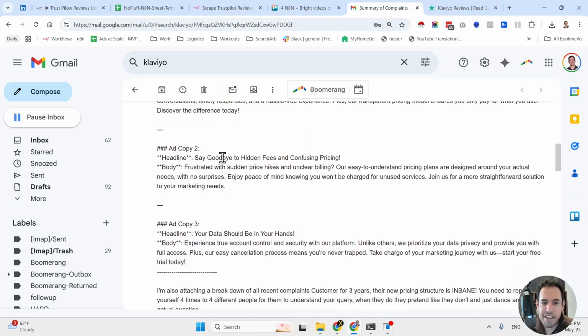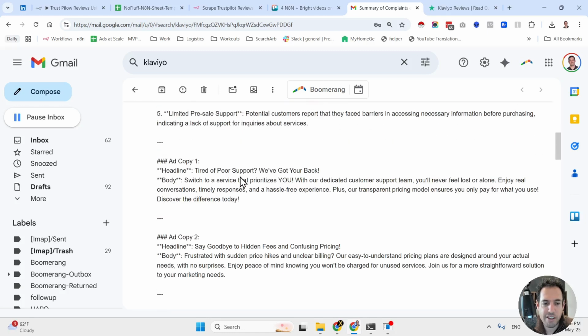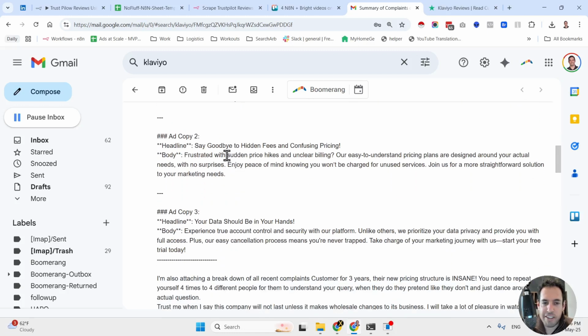Another ad is: Say goodbye to hidden fees and confusing pricing. This addresses the complaints over here about the complex pricing structure. And the body of the ad is: Frustrated with sudden price hikes and unclear billing? Our easy to understand pricing plans are designed around your actual needs with no surprises. Enjoy peace of mind knowing you won't be charged for unused services. Join us for a more straightforward solution for your marketing needs. So this is another excellent example.